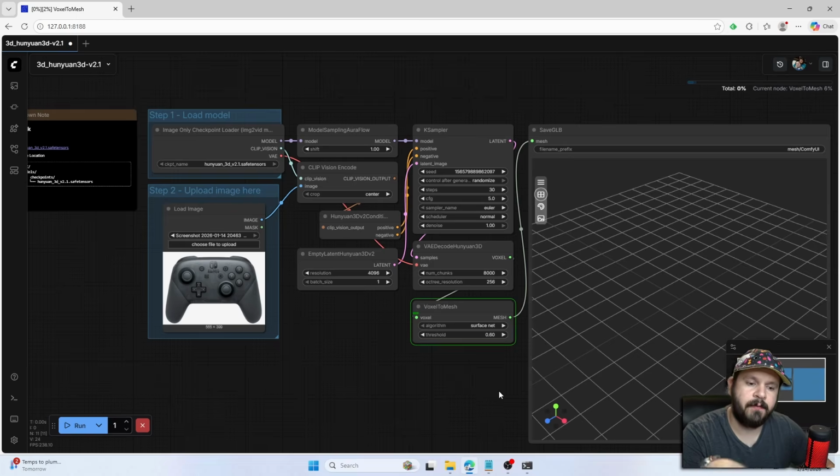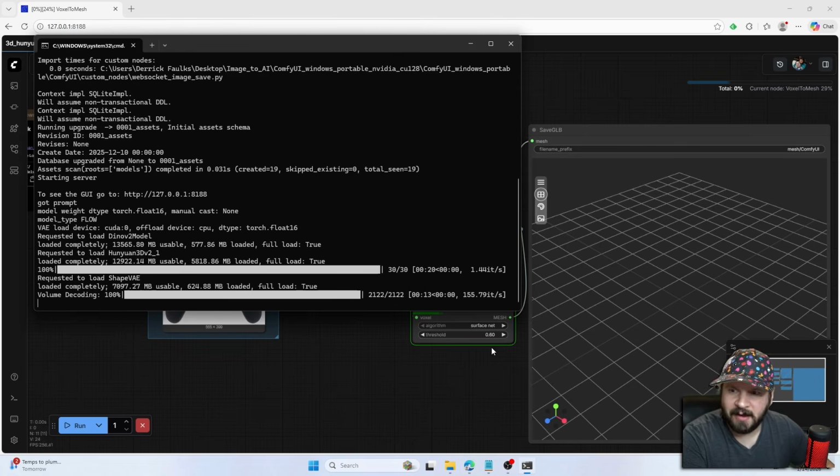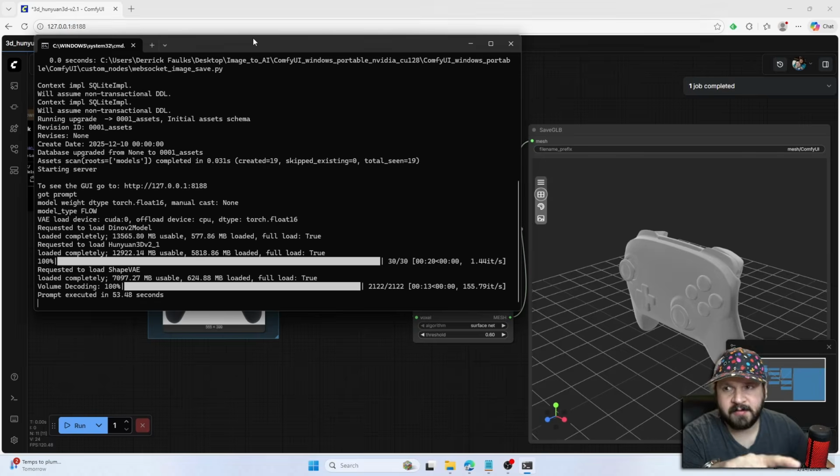Oh, also, if you want to see a live progress bar, in a way, you can pull up the command prompt from the batch script you ran. You'll need this running the whole time, because if you close this out, it closes the web server. So it just finished. It finished in 53 seconds.